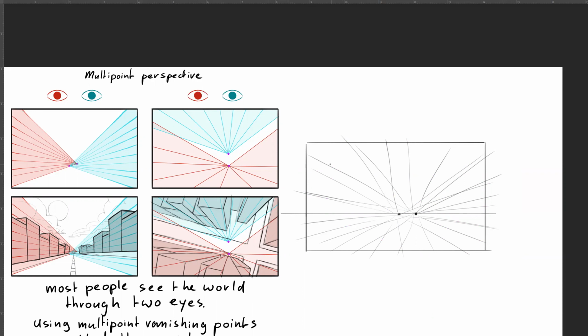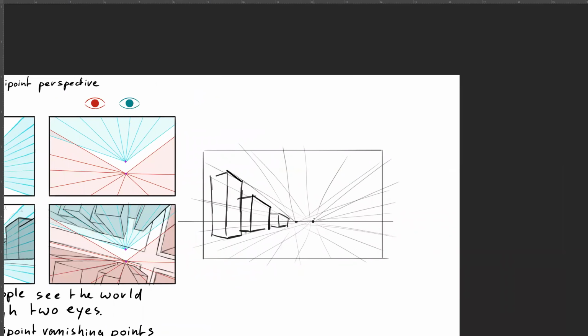Let's first do this. So here I'm going to draw this side of the street, following this action line, this perspective point here, here, here, and here. So now I'm using this point for this side of the street, and I'm using this point for the other side of the street. So you get this slightly distorted perspective.